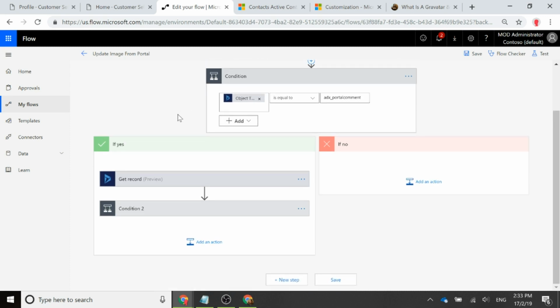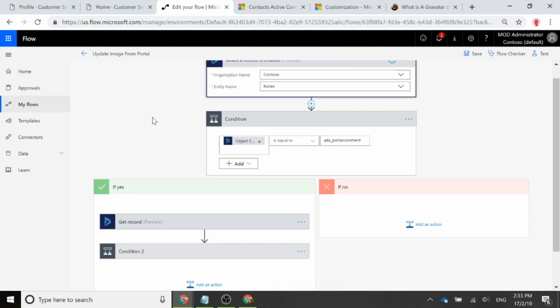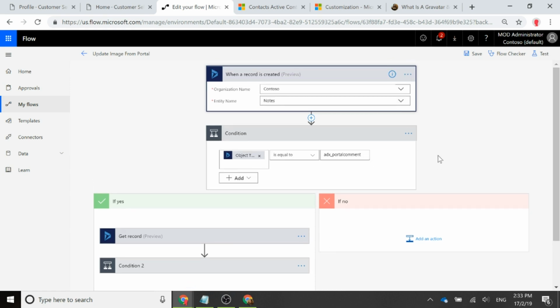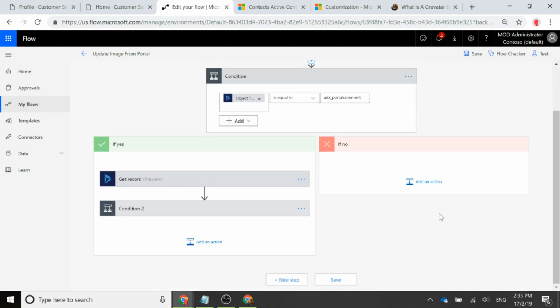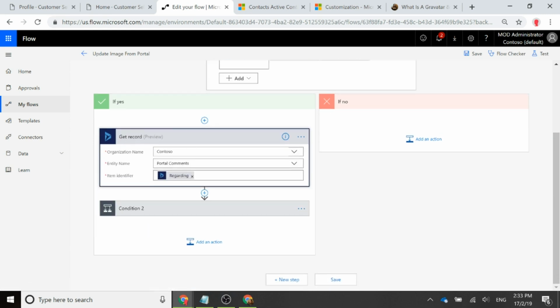Now, what we want to do then is put in a condition and check to make sure that the object type this is linked to is actually a portal comment. So we're creating the note, but we want to make sure the note is linked to the portal comment. If it's not, we don't do anything, we end the flow. If it is, then we go ahead and get the portal comment record by using the regarding link from the trigger above, and that's going to be the item identifier.